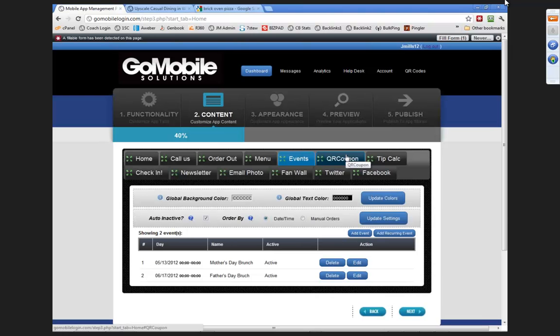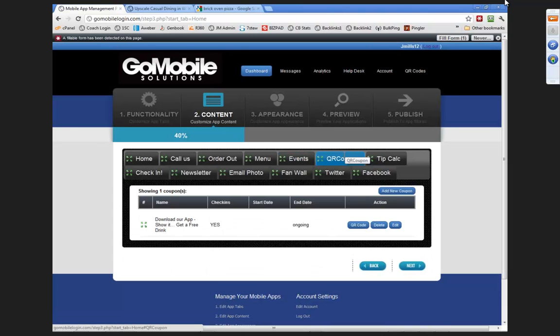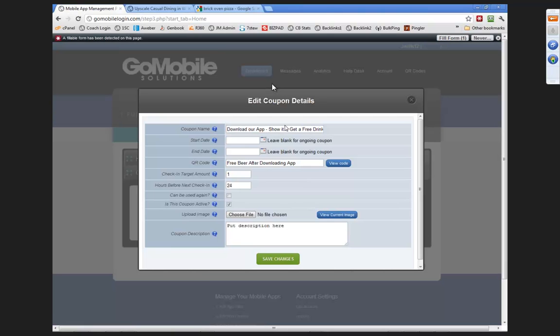Here's the QR coupon. This is where your loyalty coupon is. We scan a QR code. In this case, download our app, show it, scan the QR code, and you're going to get a free drink. So we go to edit this. It says download the app. I should say scan QR code, and then get a free drink.